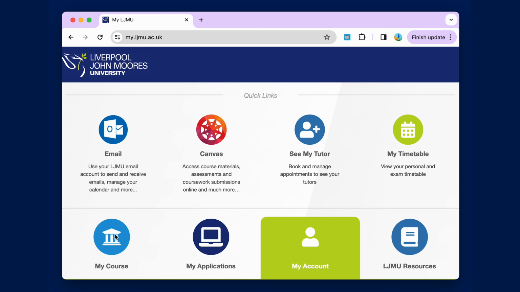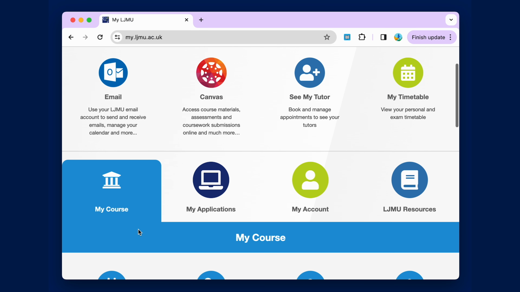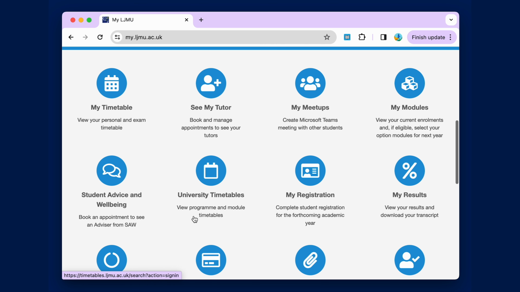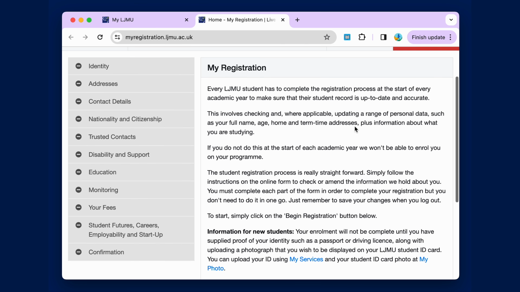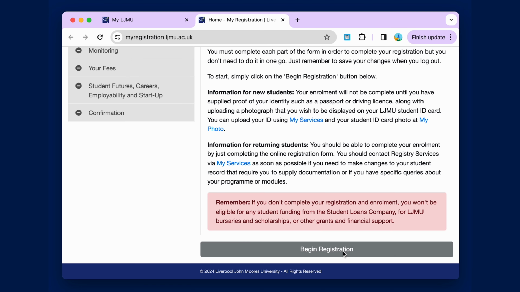Once you have activated your LJMU computer account, return to My LJMU and click on the My Course tile to complete your online registration. Do this by clicking on My Registration, then Begin Registration. If you have any issues with your online registration, get in touch for assistance at studentregistration@ljmu.ac.uk. We'll also need a photograph for your LJMU student ID card.